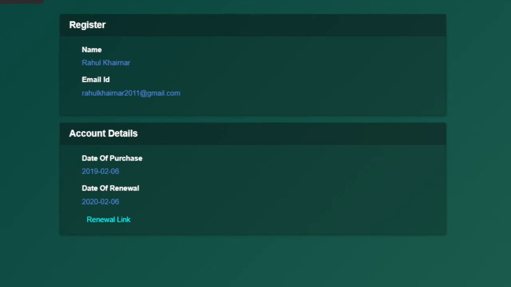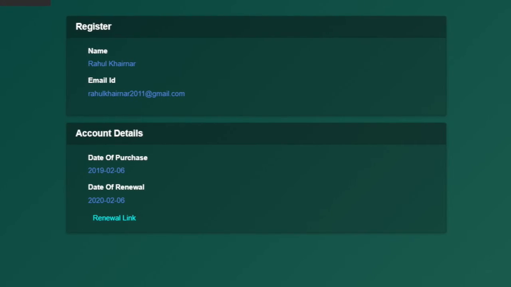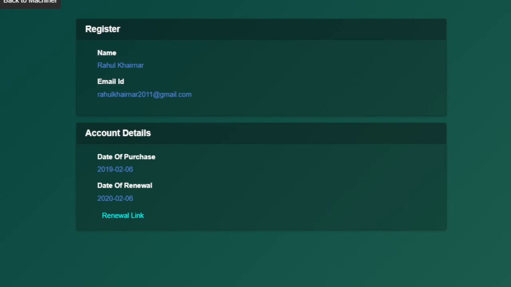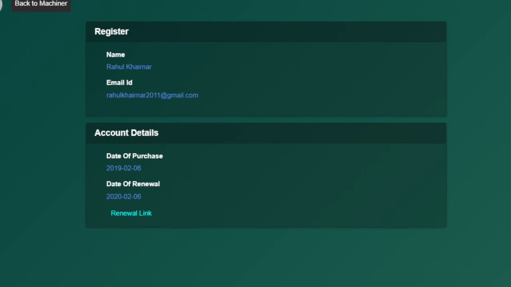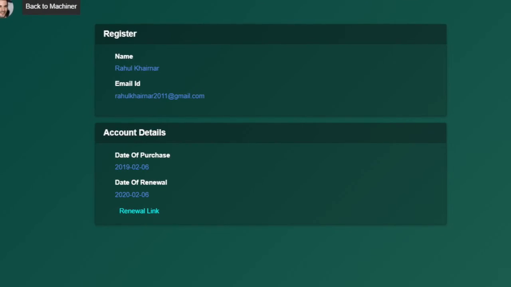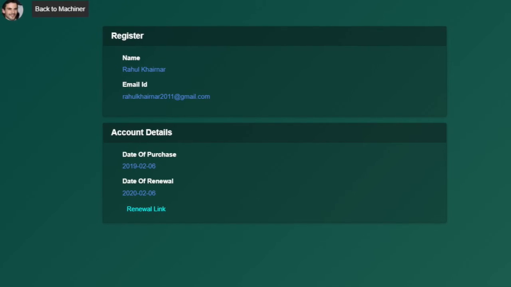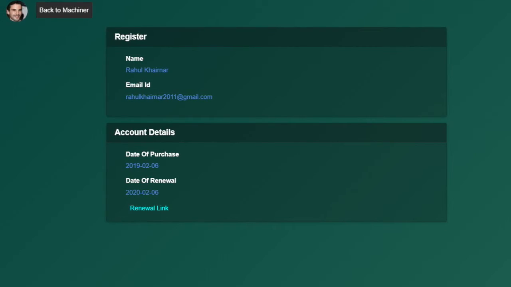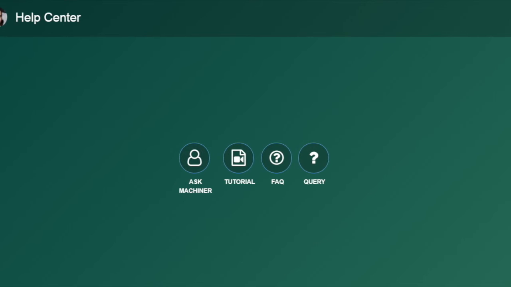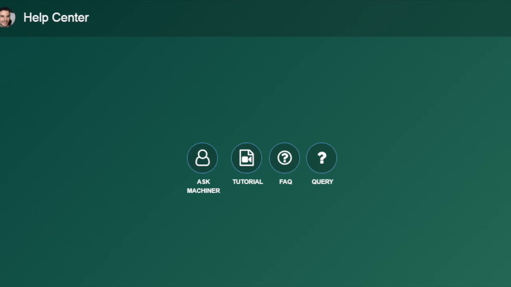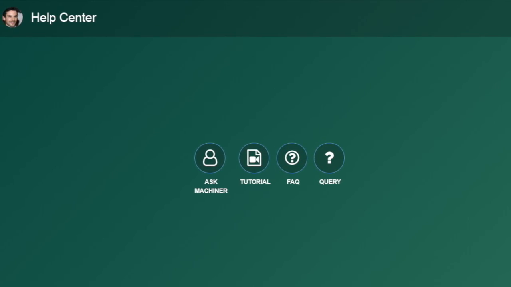In the account page there is information about your registered details, account details and renewal link. In registered details you will have your name and email ID, and in account details you will have purchase date and renewal date.